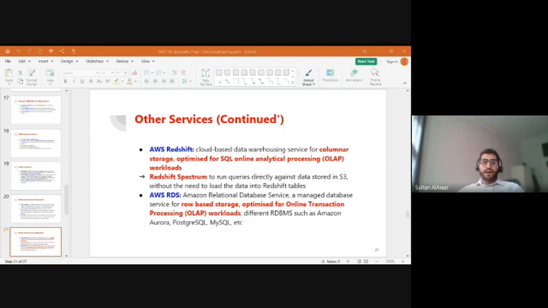On the other hand, we have AWS RDS, or Relational Database Service, which is a managed database service for row-based storage. So AWS Redshift is for columnar data storage, whereas RDS is for row-based storage. And RDS is optimized for what's called OLTP, or online transaction processing workloads. We have different available relational database engines, such as Amazon Aurora, PostgreSQL, or MySQL.